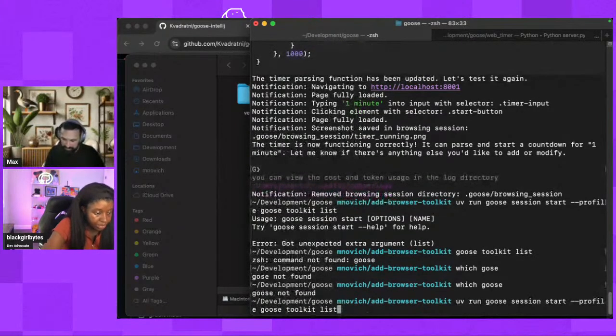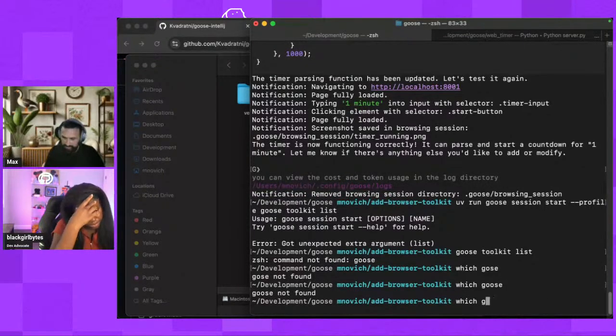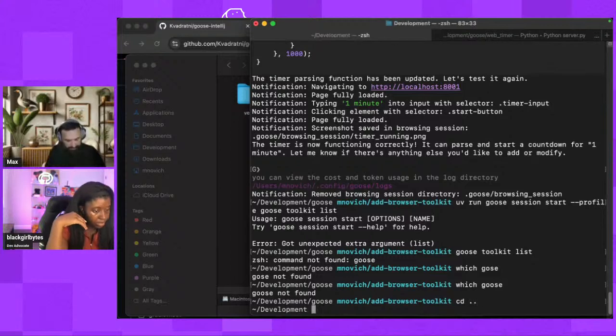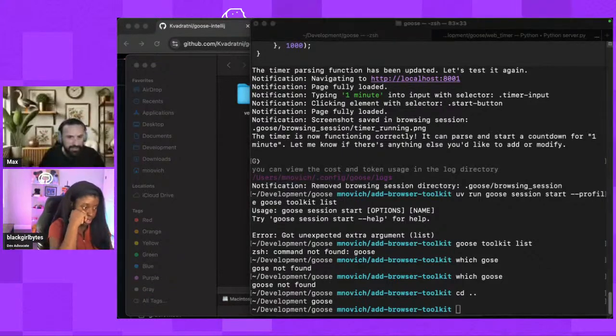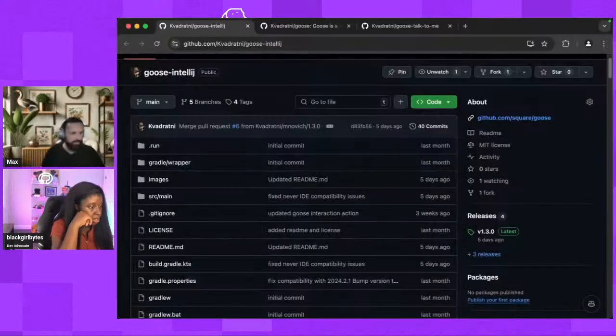Can I do the UV Goose with the talk to me? I don't think so. No. I will need to switch to a different folder. And let's see, Goose. Oh yeah, you see Goose is available here but not available there. So it's kind of weird. My environment is very broken in that way. So I need the test dev. Yes, I need a profile called test dev.